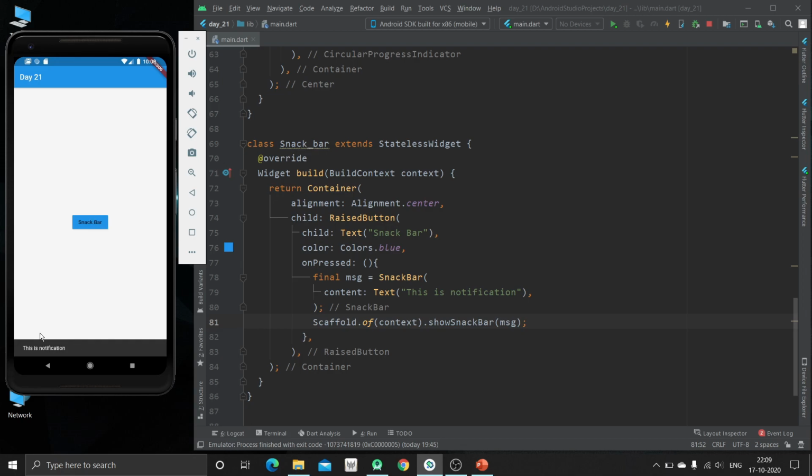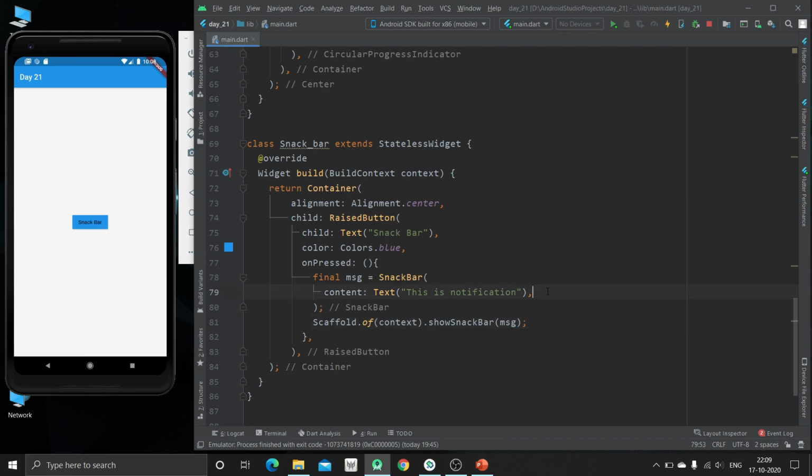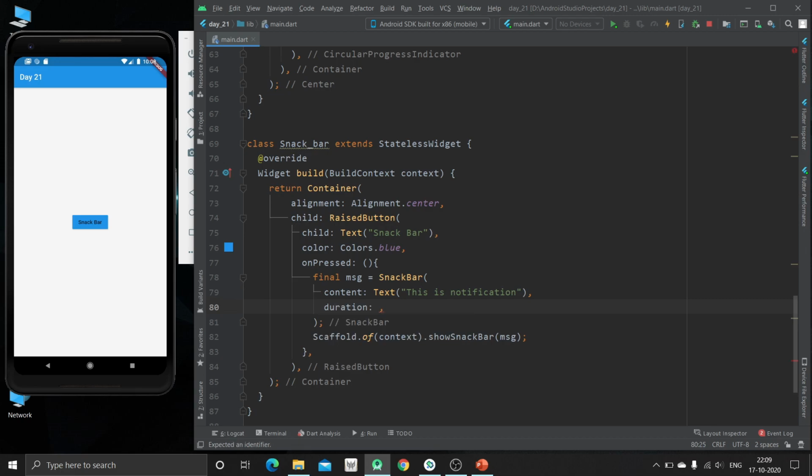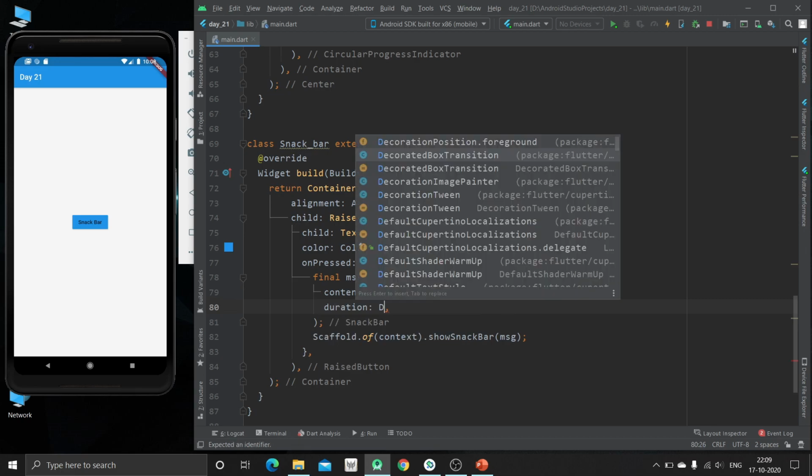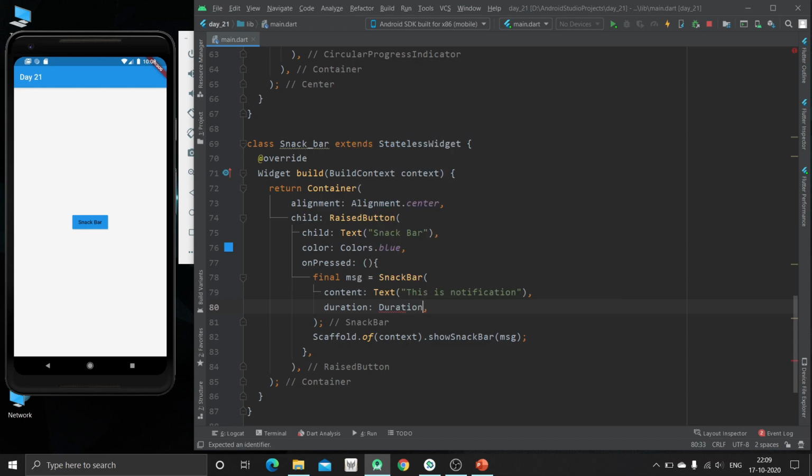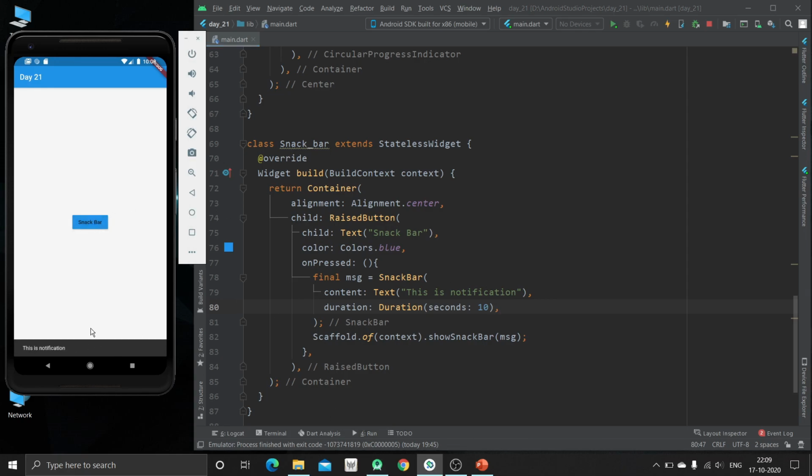So we can also specify the duration of this message, for how many seconds it should be visible. For that we can use this duration property, which is basically used to specify the duration, and for that we can use this duration widget method. Inside this we can specify days, hours, minutes, seconds, milliseconds, microseconds, anything which we want. Like if I want my message to be shown for 10 seconds, just specify 10 inside this duration. Now it will be visible for 10 seconds.